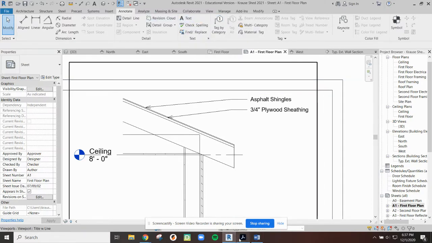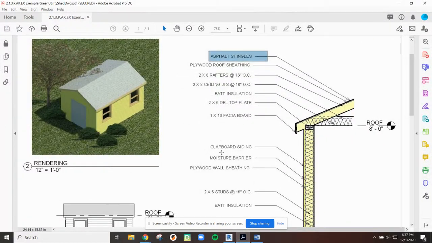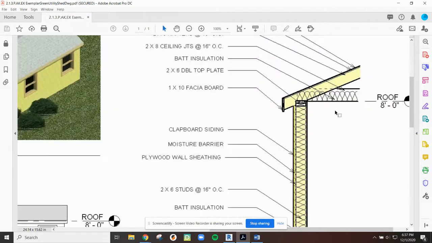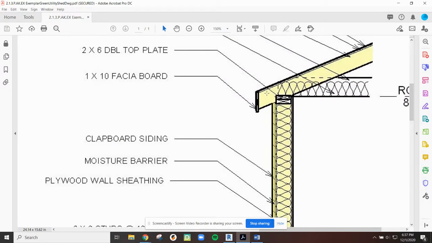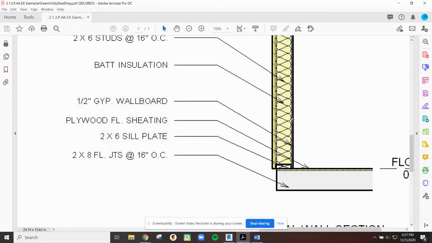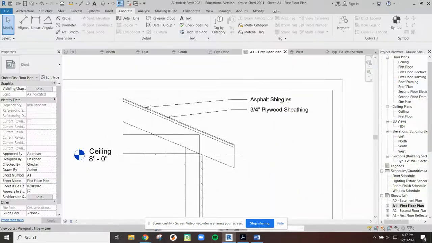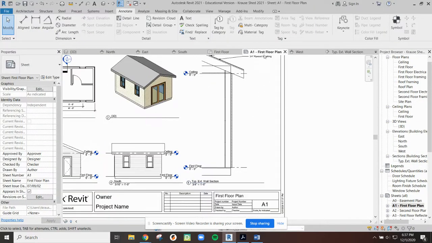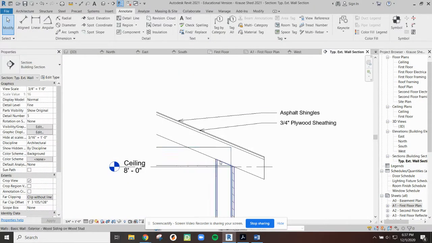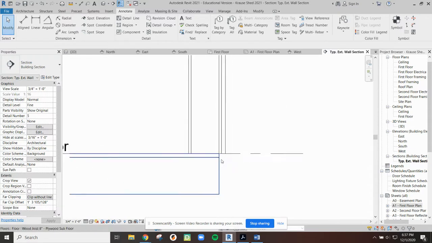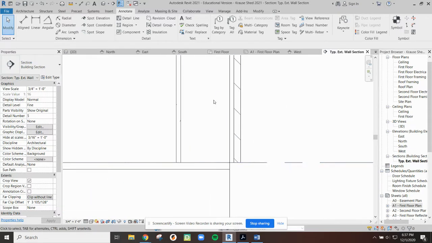Now, I'm not going to show you every piece here that we need to add, so let's start talking about some of the details that we might want to add. So let's start with this double top plate right here, and we have a sole plate down at the bottom. So there's two ways we can do those details, and I'll show you both. I'm going to go to the wall section view, and let's start down here at the bottom.